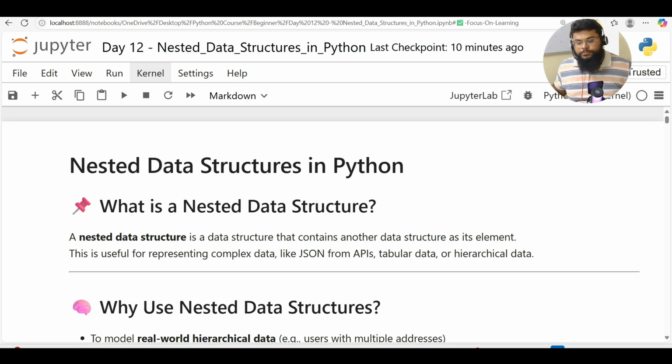Hello everyone. Welcome to today's session, which is nested data structures in Python. So far we have seen strings, lists, tuples, dictionaries. Today we are going to see nested data structures. What are nested data structures?